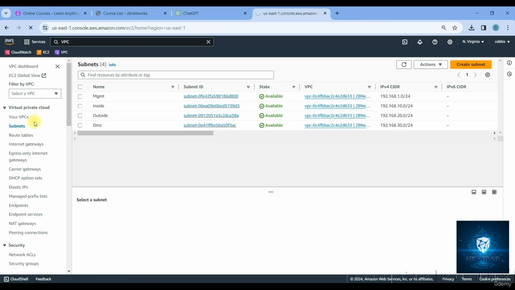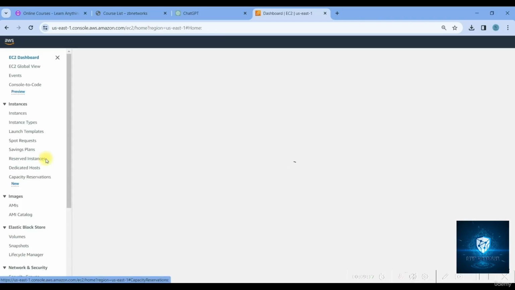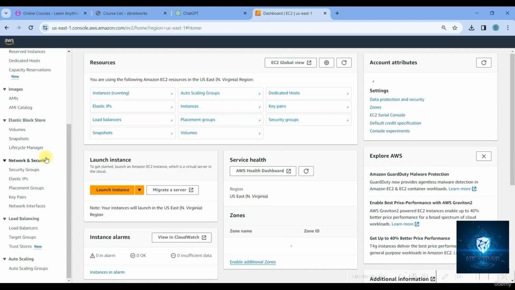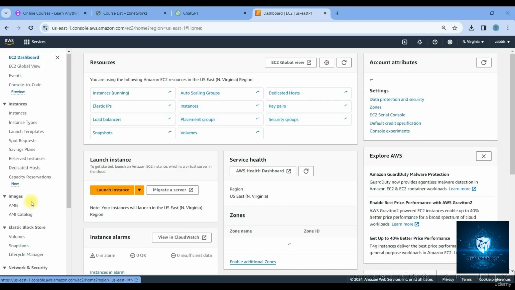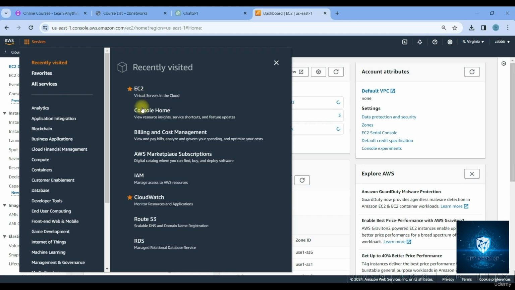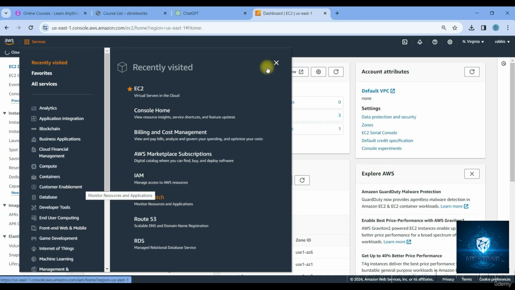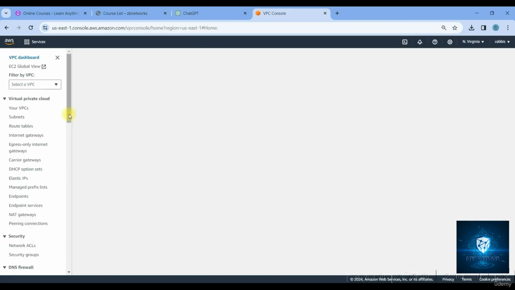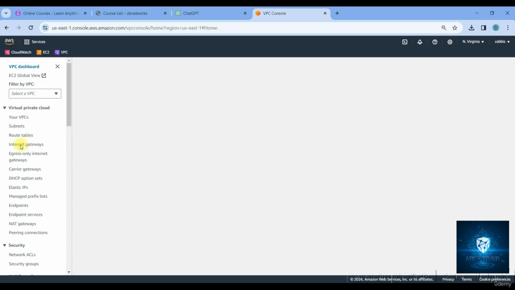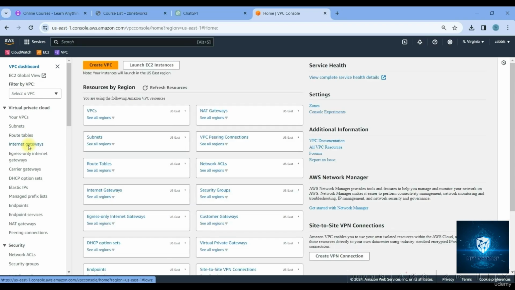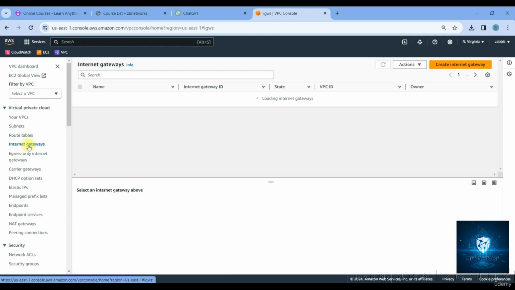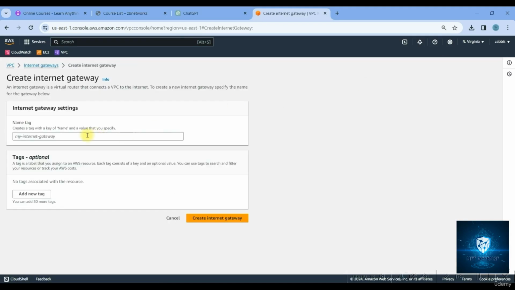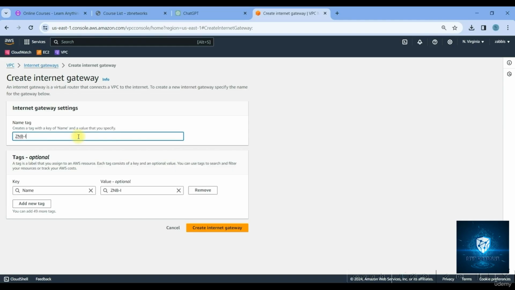Inside EC2, we will have network interfaces here. That's what we will have to create. But to create an internet gateway, we will have to go to the VPC, and under the virtual private cloud you can see internet gateway, correct? We will create one, and let's say this is ZBN IGW.